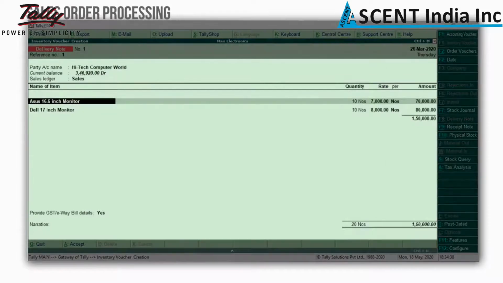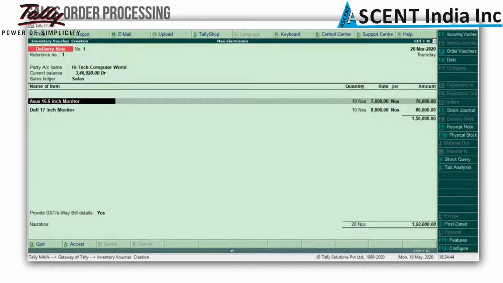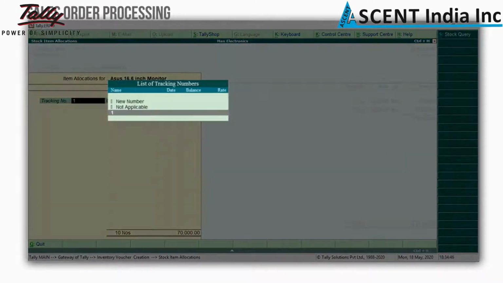Now, you can see the details from the sales order are auto-captured in the delivery note. Press Enter to move forward. You can select an auto-populated tracking number, or you can choose to give a new number. Here, tracking number is a reference that will help you to link the related transactions you may record later. I'm selecting the tracking number as 1.